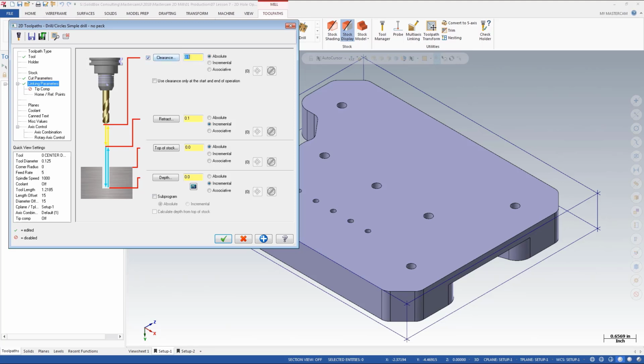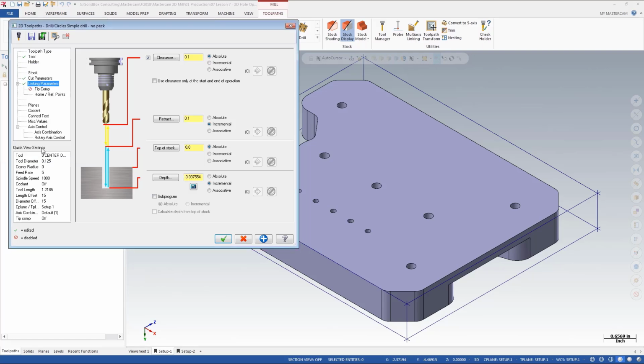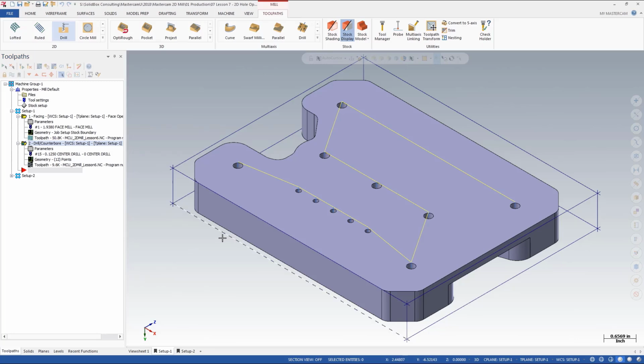We're going to set a clearance plane to 0.1 absolute, retract to 0.1 incremental, top of stock to 0 absolute, and we're going to set the depth to 0, which is based on our selection, but we're going to use this calculator icon. This will allow us to extend the tip of the bit based on whatever the diameter of the bit we're using. So in this case, notice that it's automatically extending it minus 0.037. If we say OK, it'll put that inside of our dialog, and we can OK that operation.